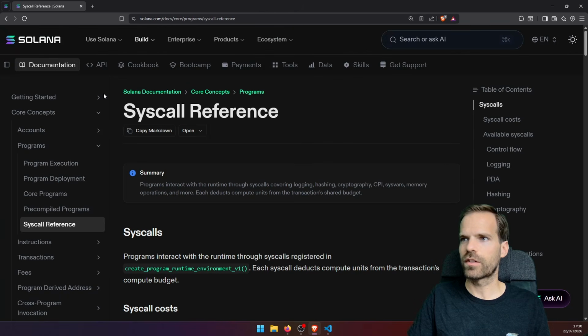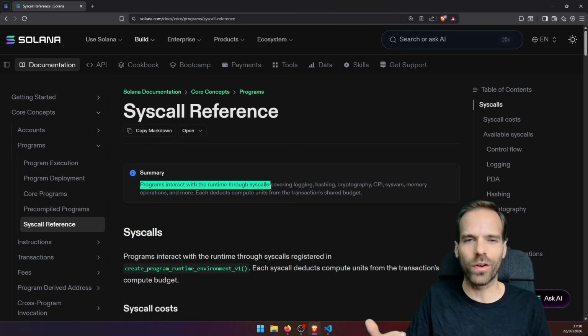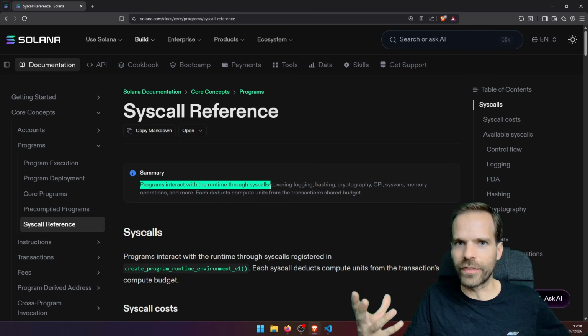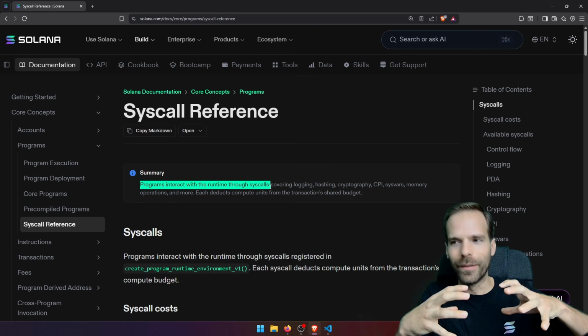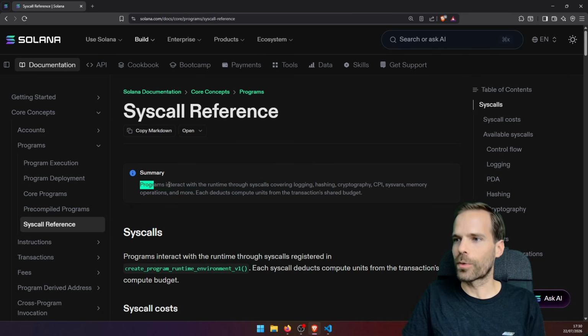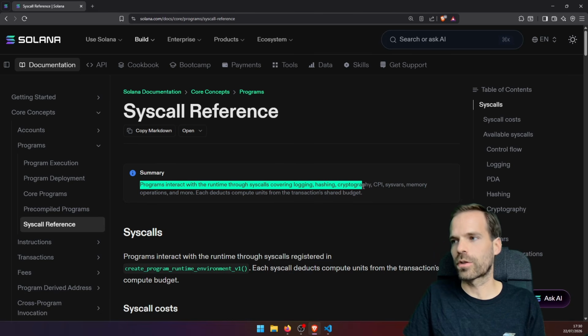Syscall reference, that sounds about right. So we're in the Solana docs, programs, syscall reference. Programs interact with a runtime through syscalls. Okay, so I called it the validator. It's the runtime. The validator runs the runtime, and that's what the program is interacting with. So a program interacts with the runtime through syscalls, covering logging, hashing, cryptography, CPIs, memory, and so on.